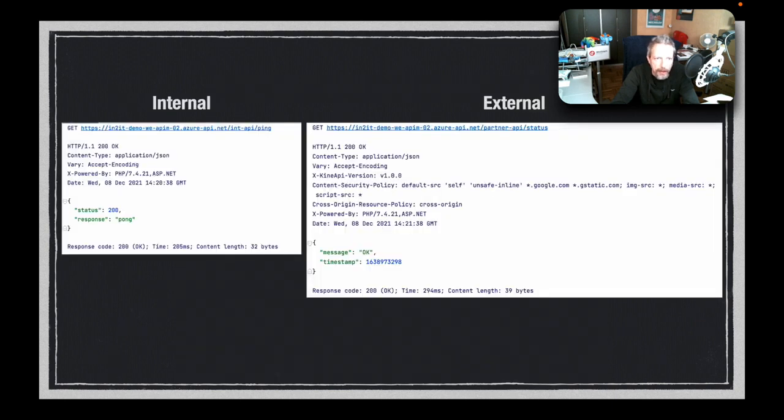I call my request for a response, just to see if the system is up and running. And the base URL is exactly the same one as the external one. The only difference is the route that I've provided. So int-API calls my internal API, and partner API calls my partner. And as you can see, it just calls and responds very quickly.